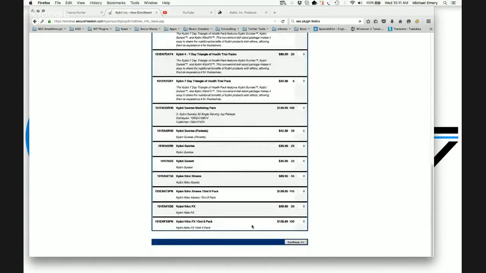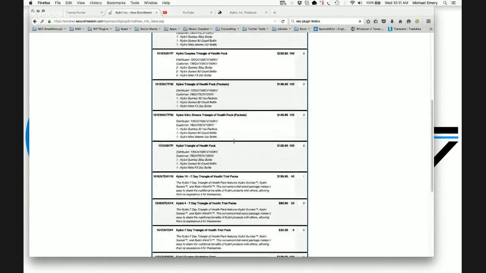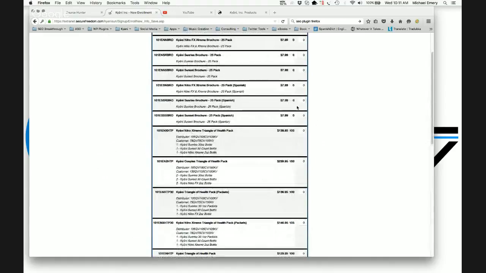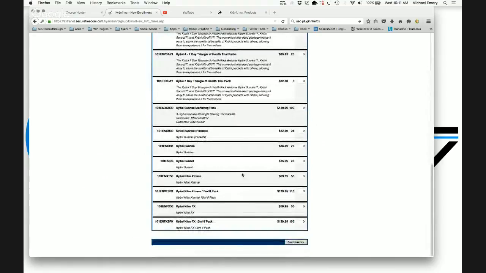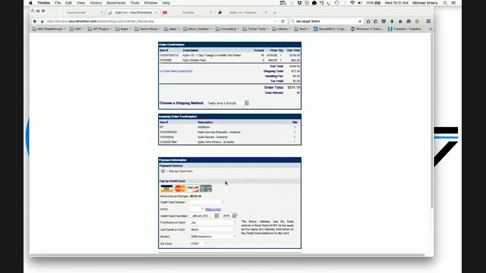And here you can purchase any other thing. This is just a one-time checkout. You can buy brochures if you wanted. You could buy them in Espanol, or you could buy them in English. You've got plenty of options here, things you can get for marketing and trial products. Click on continue, and now you're at the order confirmation screen where you check out.